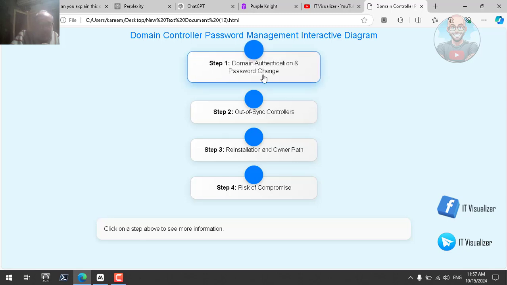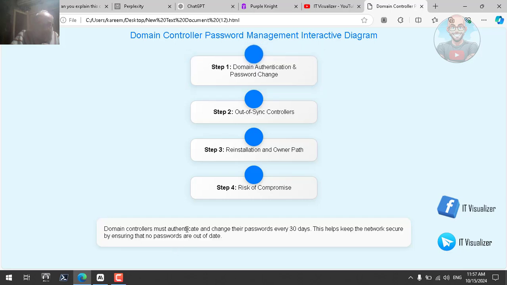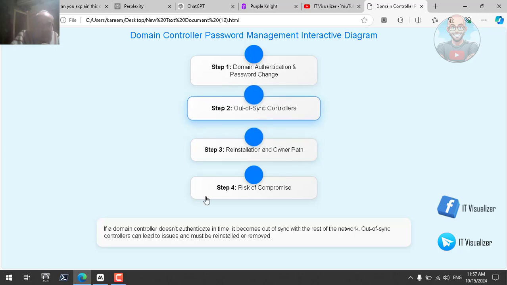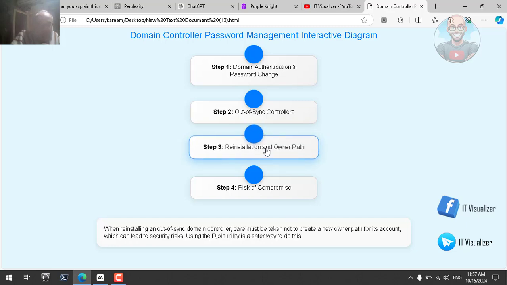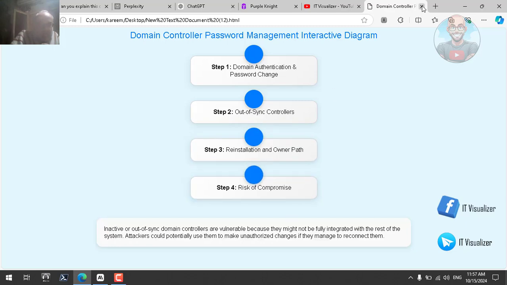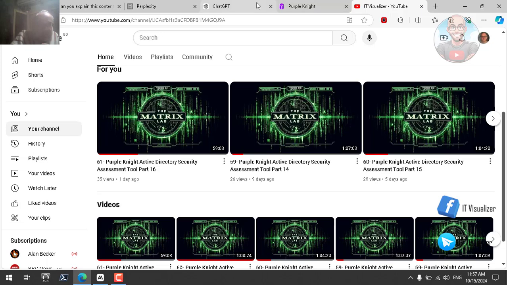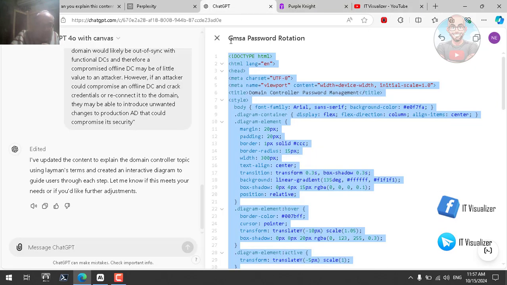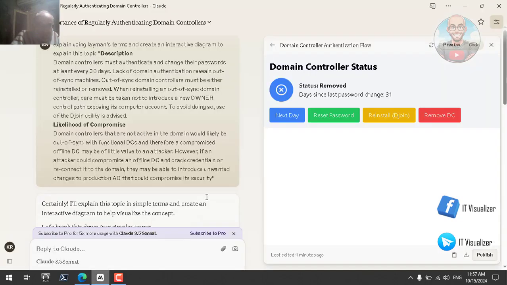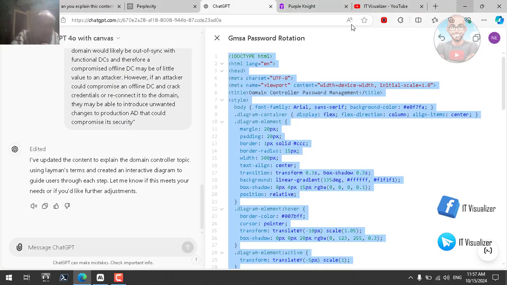So we can see here also, again, very, very simple but not that appealing. Domain controller change password every 30 days. This keeps the network secure by ensuring that no passwords are out of date or out of sync. Okay, so anyway, I can see that ChatGPT is not exceeding, or here you need to catch up with Claude, because Claude has a more appealing interface. Okay, appealing diagrams, by the way. So let's continue with the other tests.